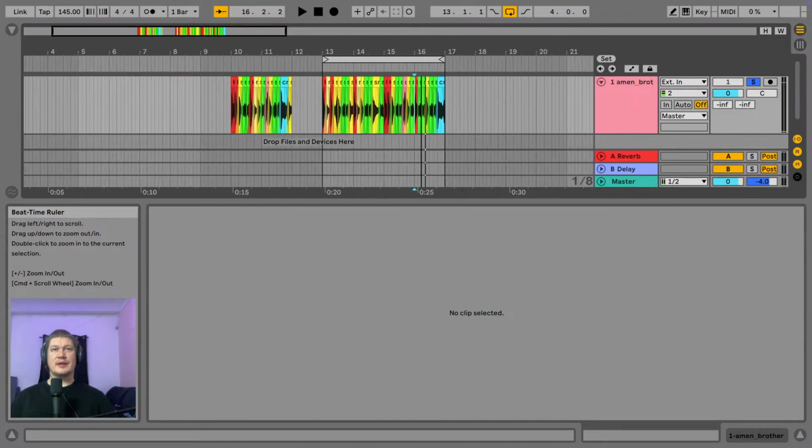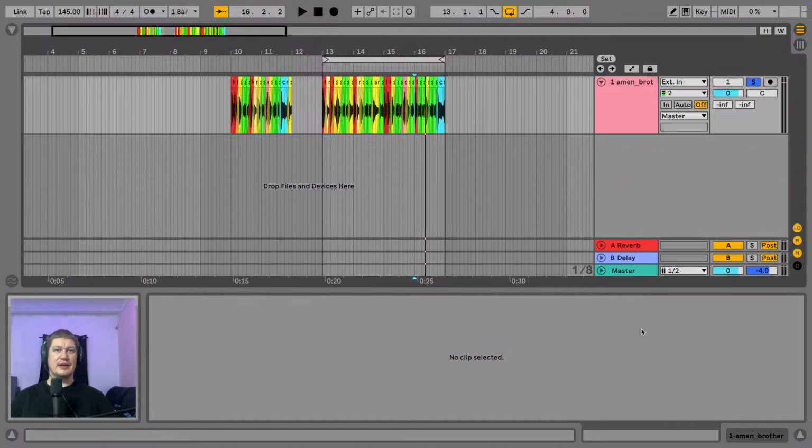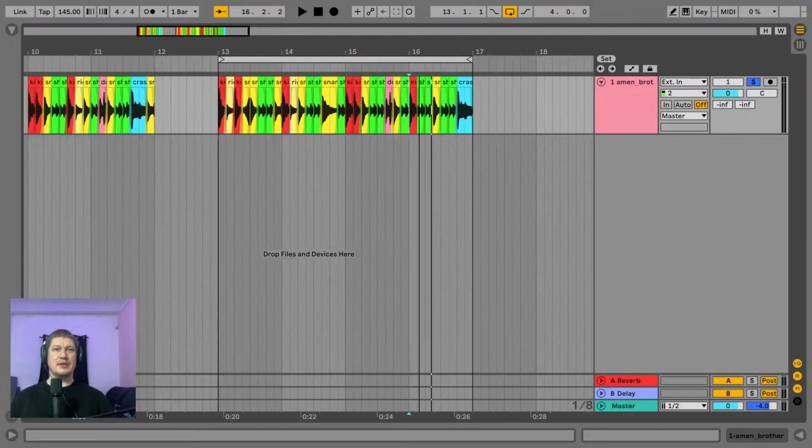Alright, so that's basically the way you chop up a break using audio in Ableton Live. Now there are various other ways to chop breaks, and I'm going to show you another one now.